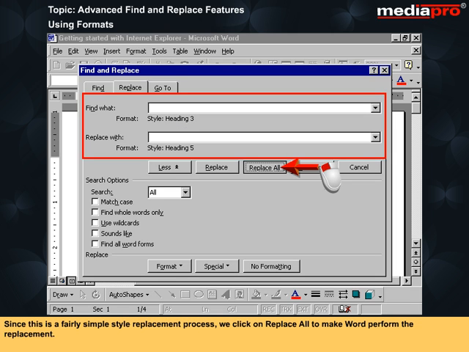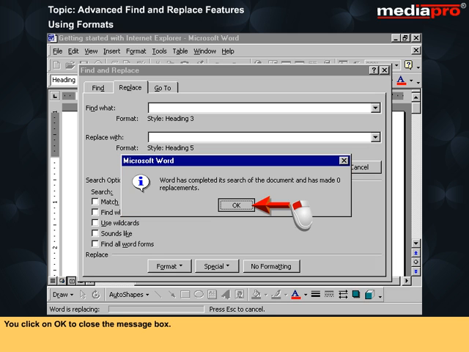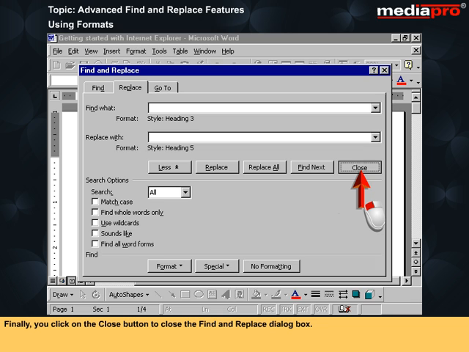Since this is a fairly simple style replacement process, we click on Replace All to make Word perform the replacement. Word completes the process and shows a small message box informing us about the number of replacements that were made. You click on OK to close the message box. Finally, you click on the Close button to close the Find and Replace dialog box.